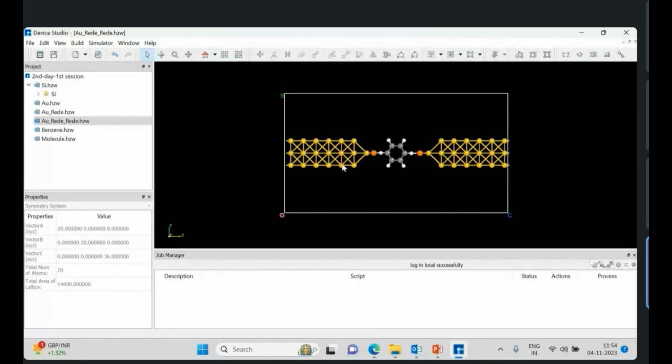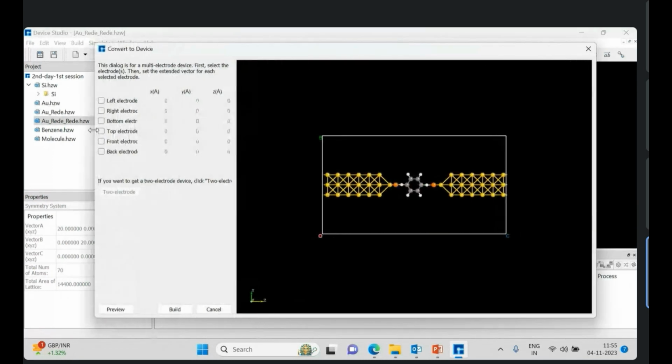And we can convert this structure into a device. Whenever you convert that structure into a device, you will find the left electrode, right electrode, and center region. So in the toolbar, you can see this is the convert to device. This is the convert to device interface.